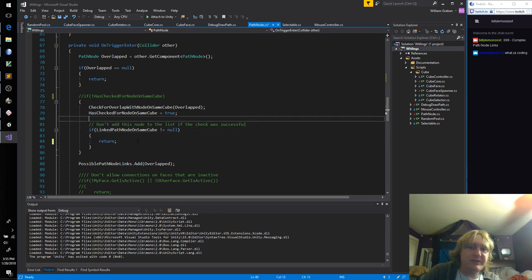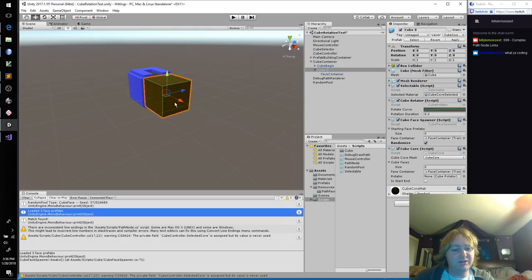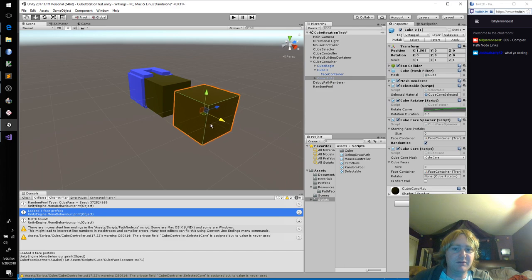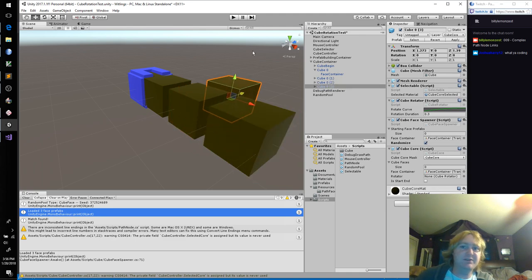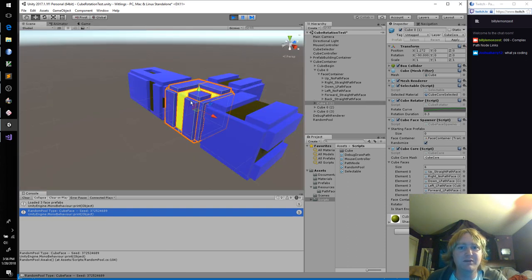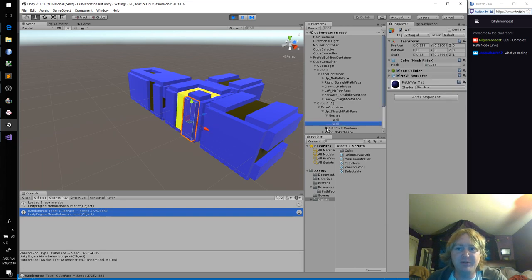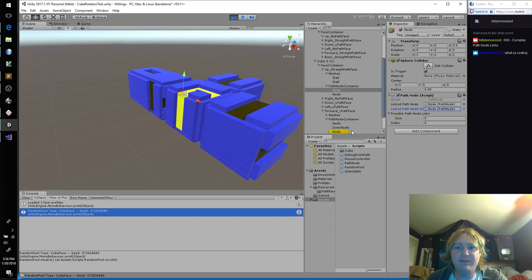Well, let's check that, right? Let's make a bunch of cubes. Oops. And I'm not going to make sure that they're all aligned and stuff. I just want to do some testing here. So these two should be connected. That is my up. So this is a linked path node to the left face, which is an L, that's right. And this is linked to that one. Okay. So these links seem to be fine.